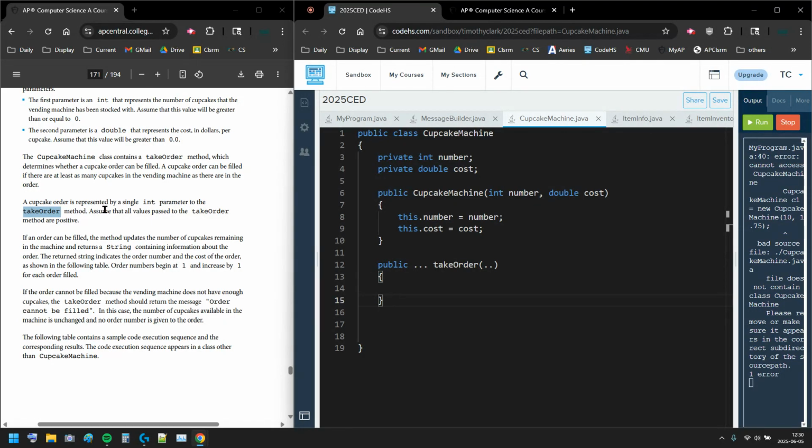And it says represented by a single int parameter. So a single int parameter, that's going to be positive. We can assume that it's positive. So this is my order count, I guess, or order count. I want to order 3 cupcakes or 1 cupcake, or not a 0, right? It says positive, so it could be 20, it could be 50. That'd probably break the machine.